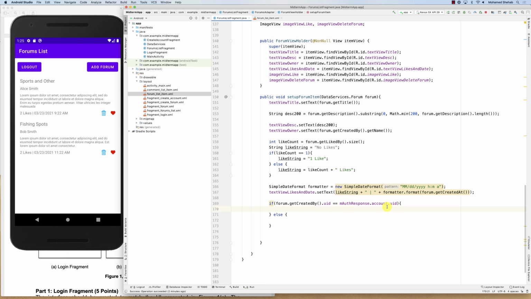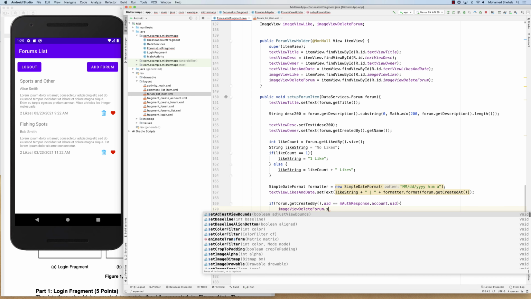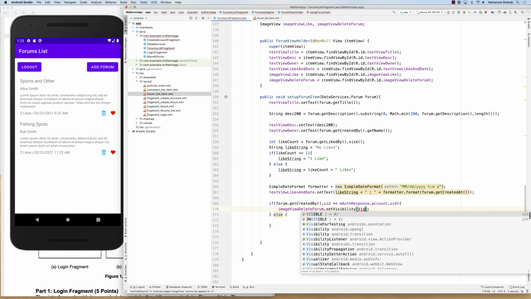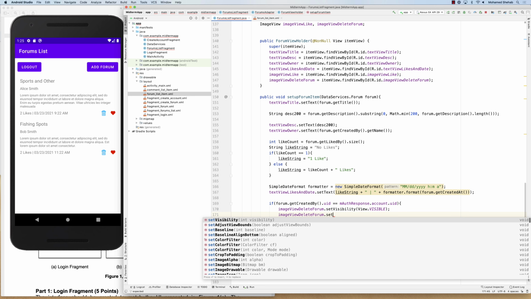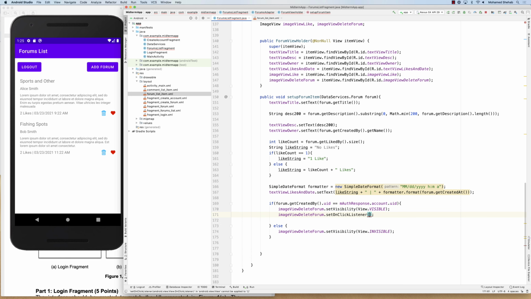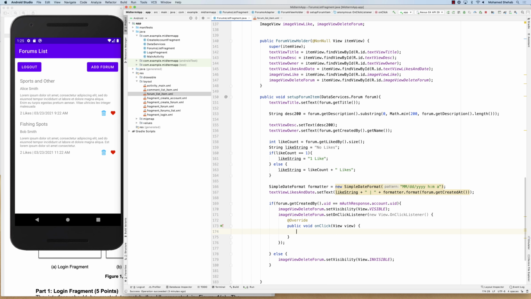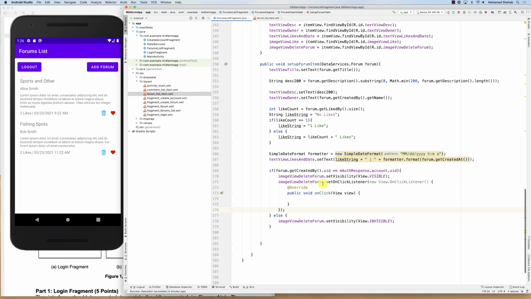So now what we will do is the delete forum will be visible. Delete forum dot set visibility to visible. Otherwise it's invisible. And then I can also set up the event handler here, with dot set on click listener, new on click listener. If that's the owner, this means that I'm going to handle a delete request, and here I'm going to trigger the delete request.